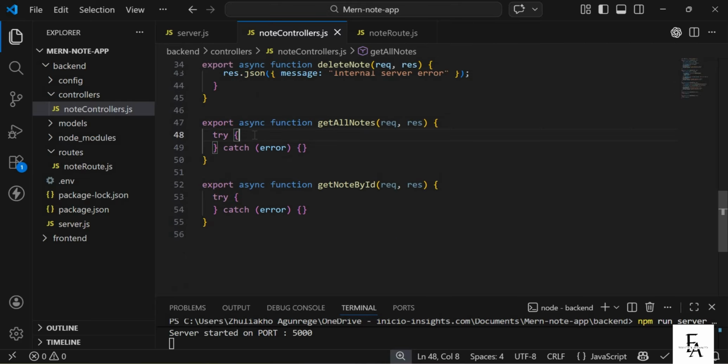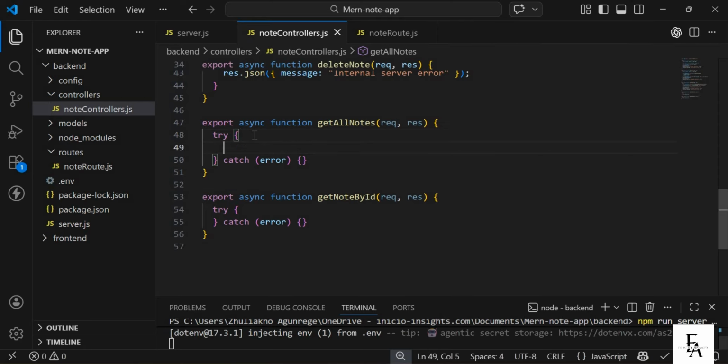Now we need to work on get all notes. So we're going to write the controller function to get all the notes that have been stored in the database. So we'll start with our try block. In the try block, we need to first search the database. We need to get all the notes that are stored in the database, and then we'll sort them by their creation, so that the newest would be the ones to be displayed first.